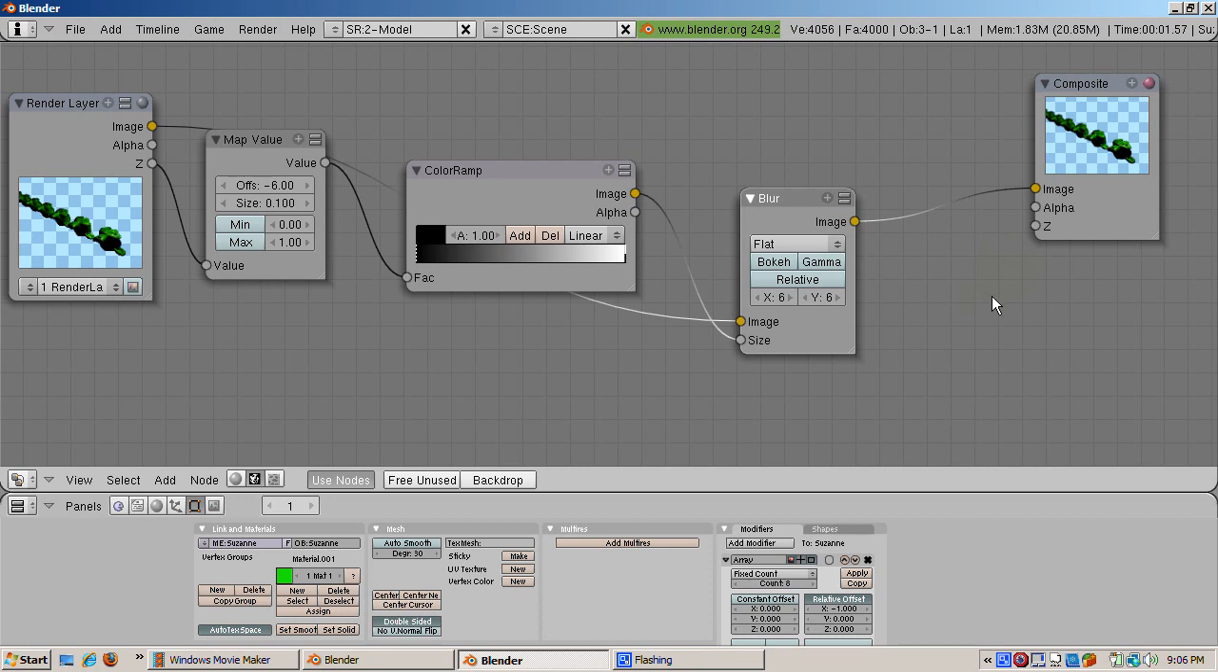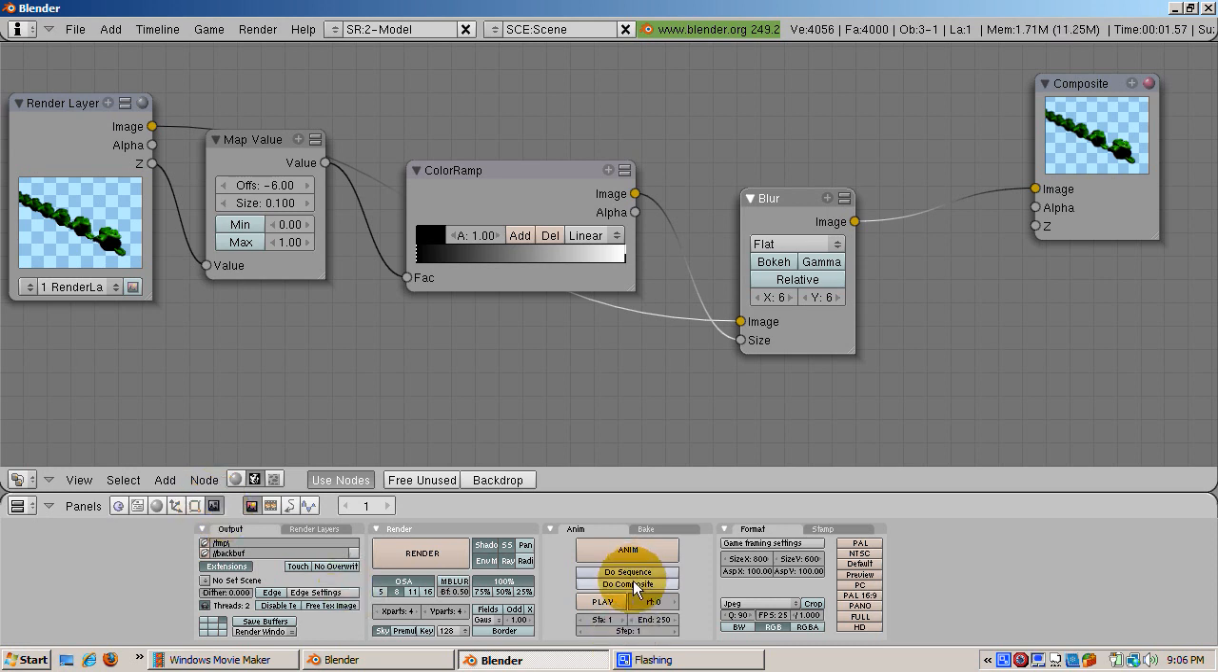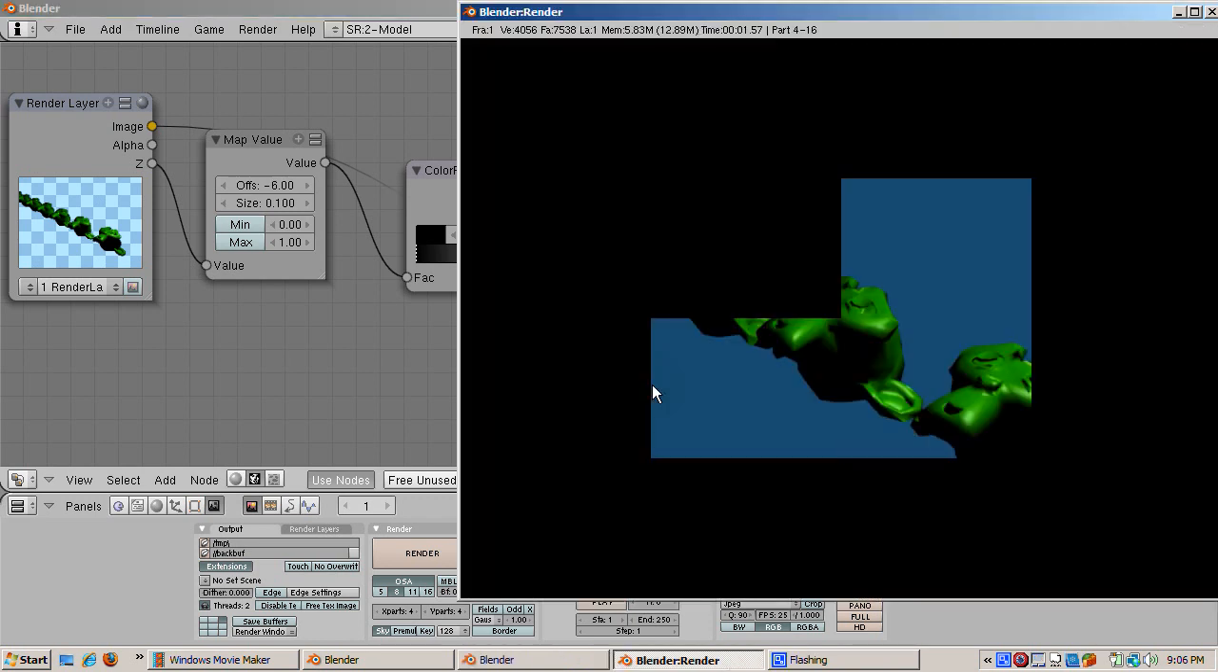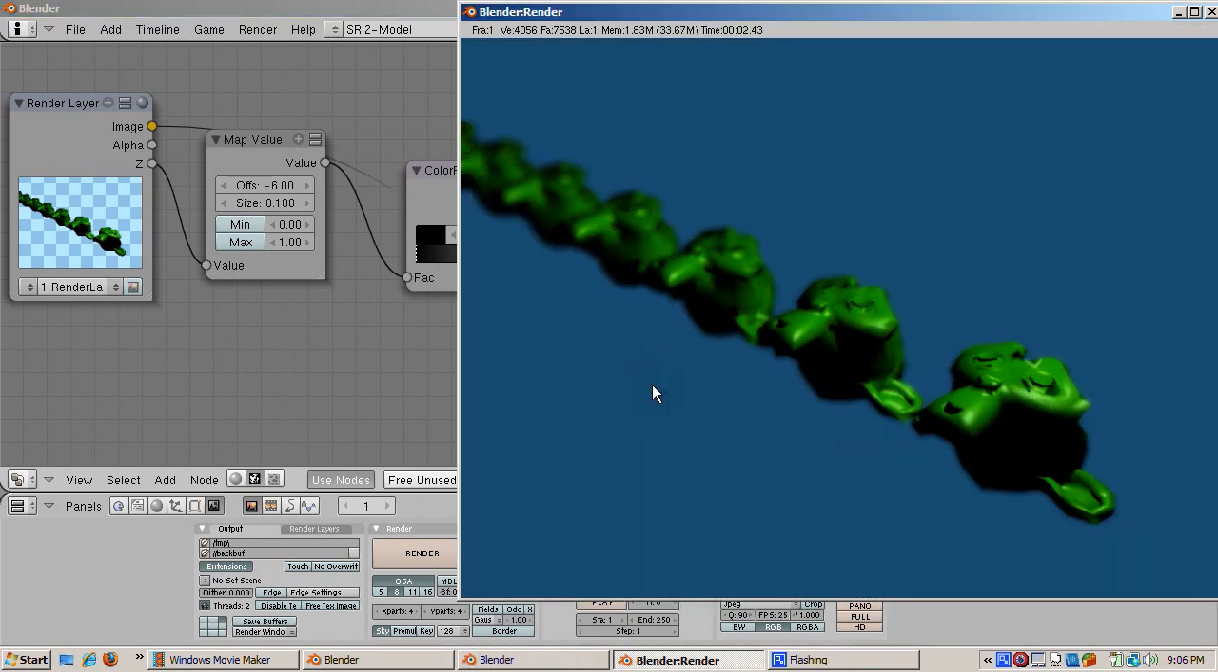We're ready to render. Go to the scene buttons, F10. Press the Do Composite button to tell the renderer that we're using composite nodes. Press F12 to render. You should get the depth of field effect we're aiming for.